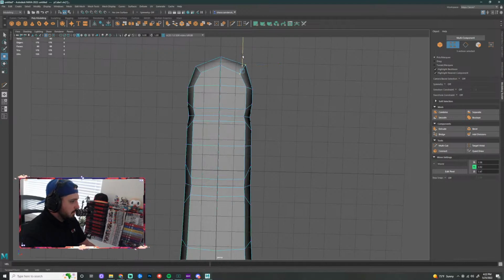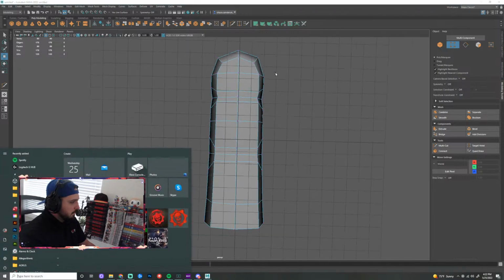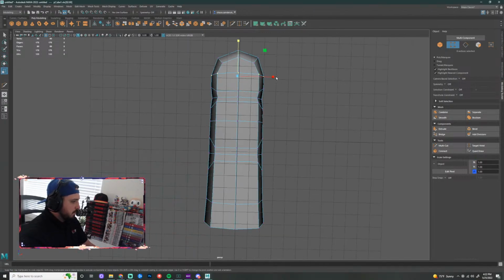Let's shift this down. I also don't want this fingertip to be so rounded off. So maybe we'll go something like this.